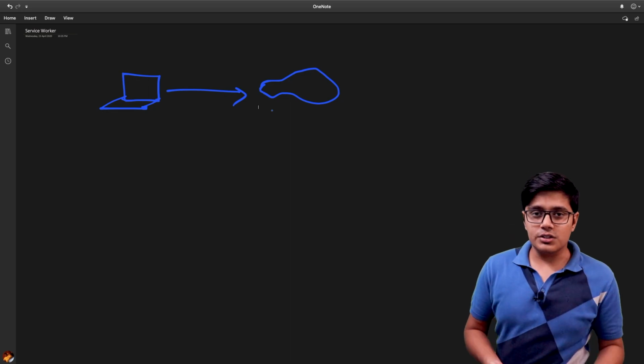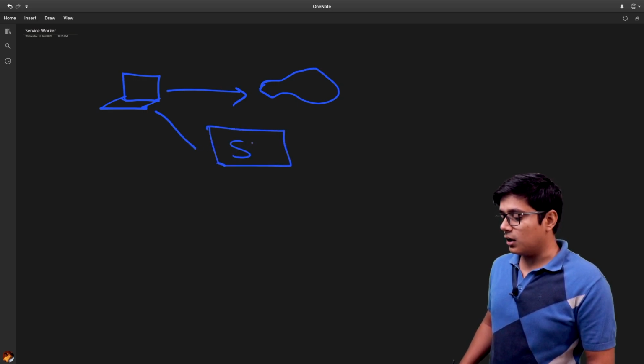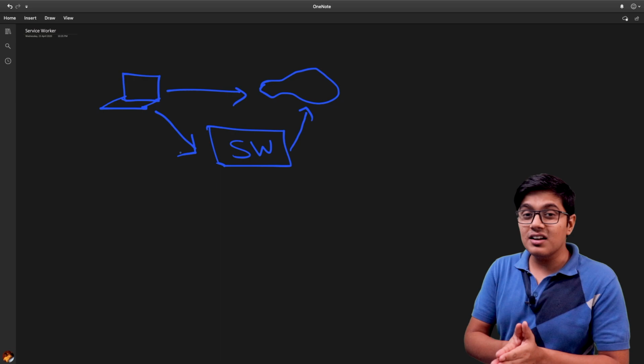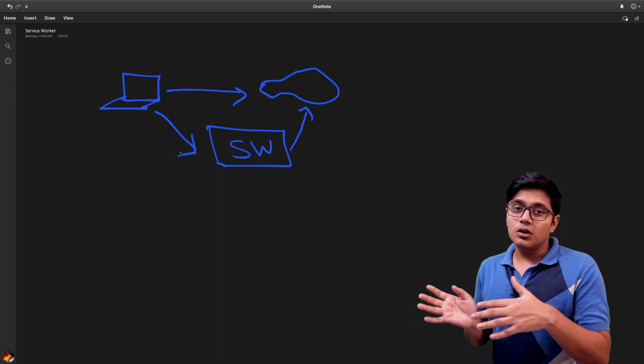Now if you introduce a service worker, then your request will route through a service worker. I will just name that SW and it will go here. But then you will ask me, okay Subrat, what's the benefit? You are increasing a step between our server or our cloud and the client.